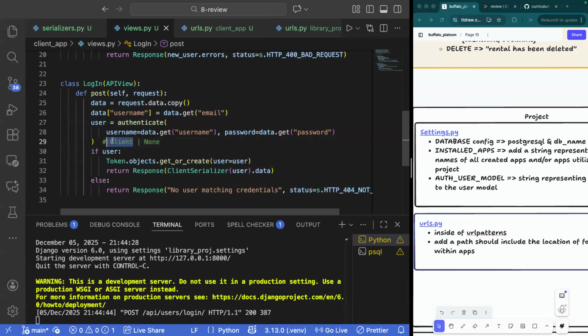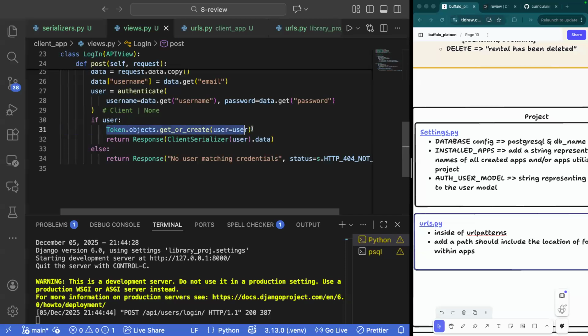If I receive an instance of my user, I am then going to make sure that there is a token that was generated for it, and then return this serialized value of data for that one user. If this fails to match a user, we're just simply going to return there's no user matching these credentials, with the status of HTTP 404 not found.